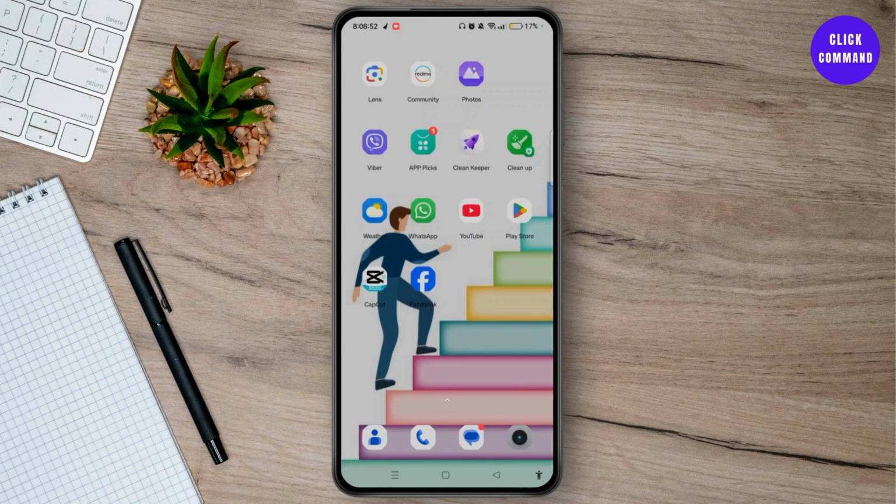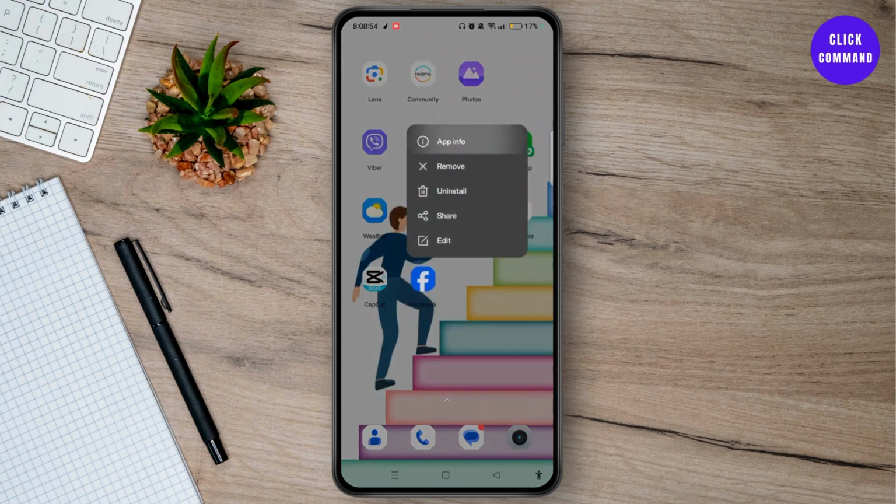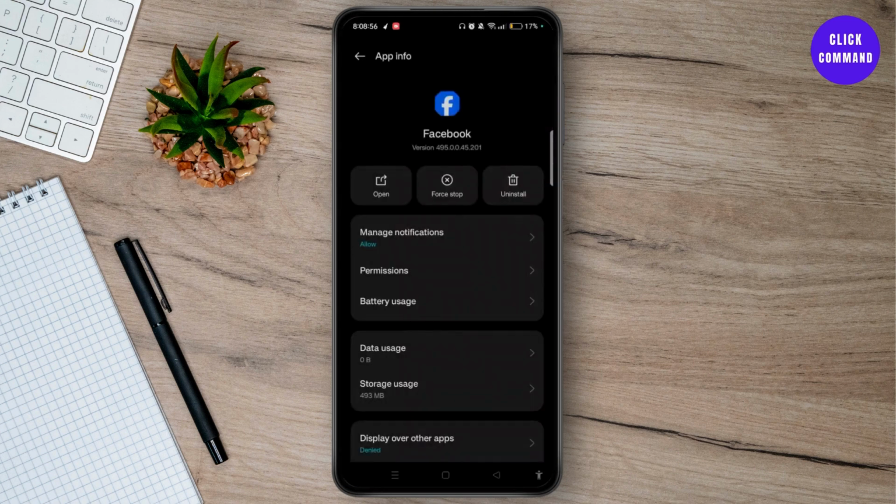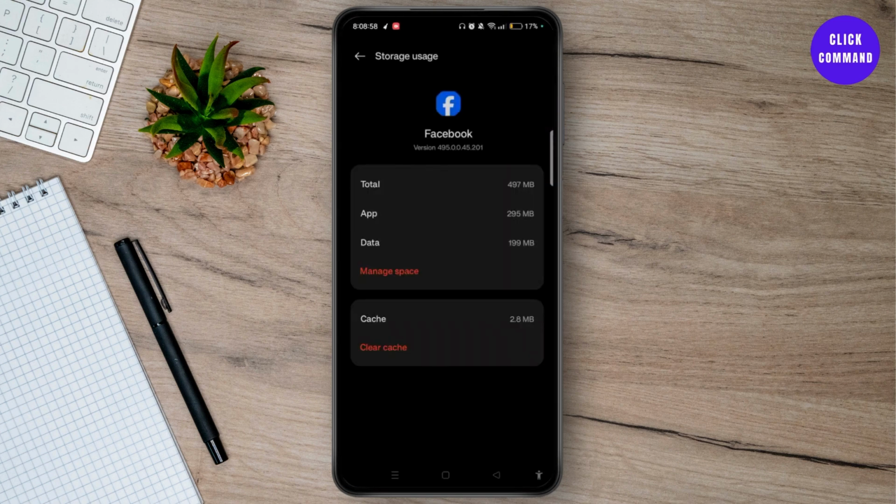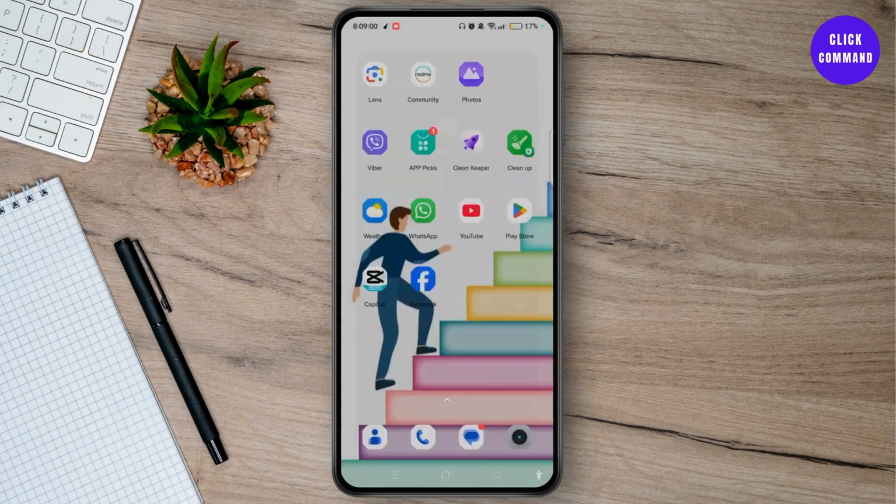After a while, long press on the Facebook app and tap on App info. Tap on Storage usage and tap on Clear cache. By following these two steps, you can successfully remove cache and cookies from Facebook on an Android device.